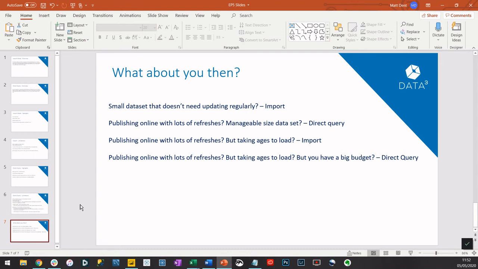If you're publishing online with lots of refreshes and it's taking ages to load, you might want to switch back over to import mode. But if you have that problem and you've also got a big budget, and you can afford to be pushing up into those premium capacities, then you can switch into direct query instead, and that will take care of most of your problems for you. It can be fast because you can pay for it to be fast, basically. You can have dedicated resource, dedicated capacity that's split across multiple servers.